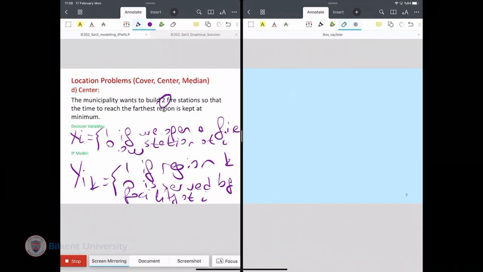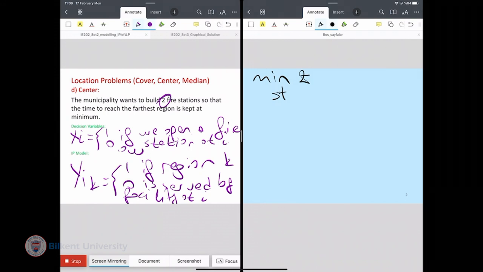If so, how about we formulate? Let's leave the objective function. Apparently, we're minimizing something, but let's leave it for a while and write the other constraints. Or let me say, I'm going to minimize Z. Now you tell me what Z is. So how do you write it in mathematics?